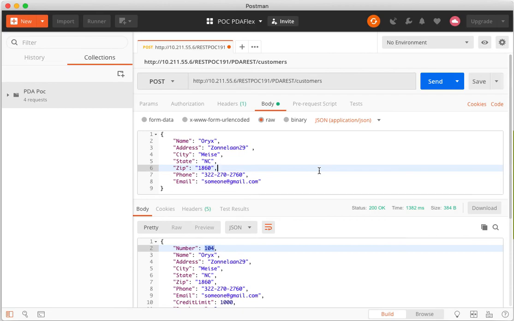This is basically a brief introduction to Postman and how you can use Postman to do our API testing. Thank you, and we hope to see you and hear from you soon.